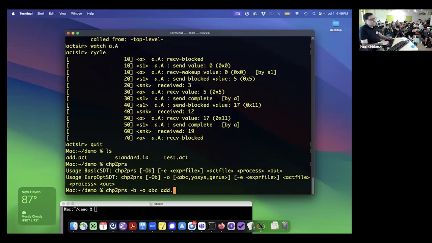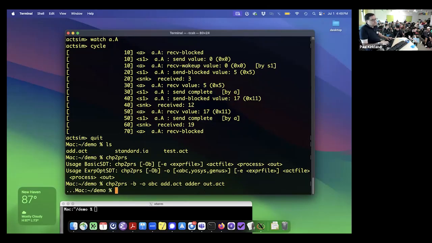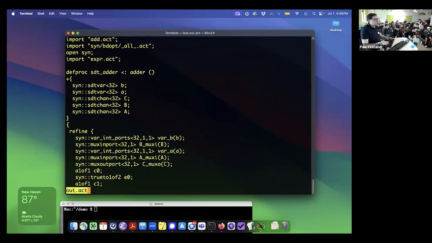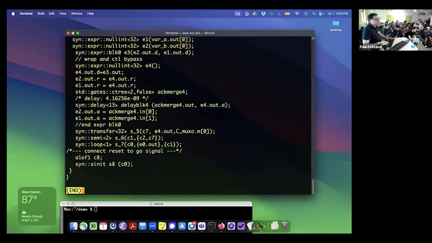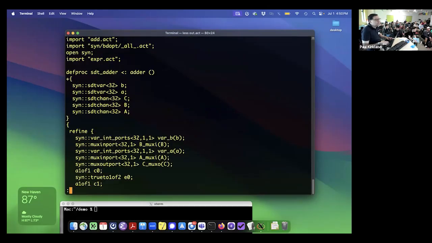And then I'll say it's test. Actually, I just need to synthesize add.act, right? And the process is called adder. And we call the output out.act. Okay, so there you go. So here's out.act. You really don't like to look at the synthesis output, but this is the synthesis output. There are some slick things in ACT. There's a notion of refinement. So the SDT_adder is a process that's an implementation of adder. But what that means is it actually inherits the CHP spec.